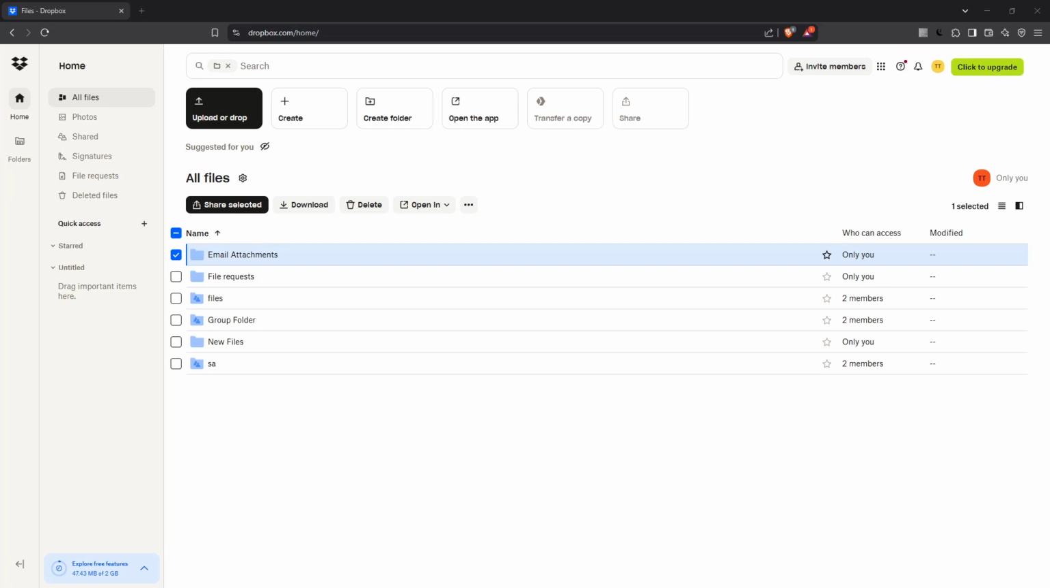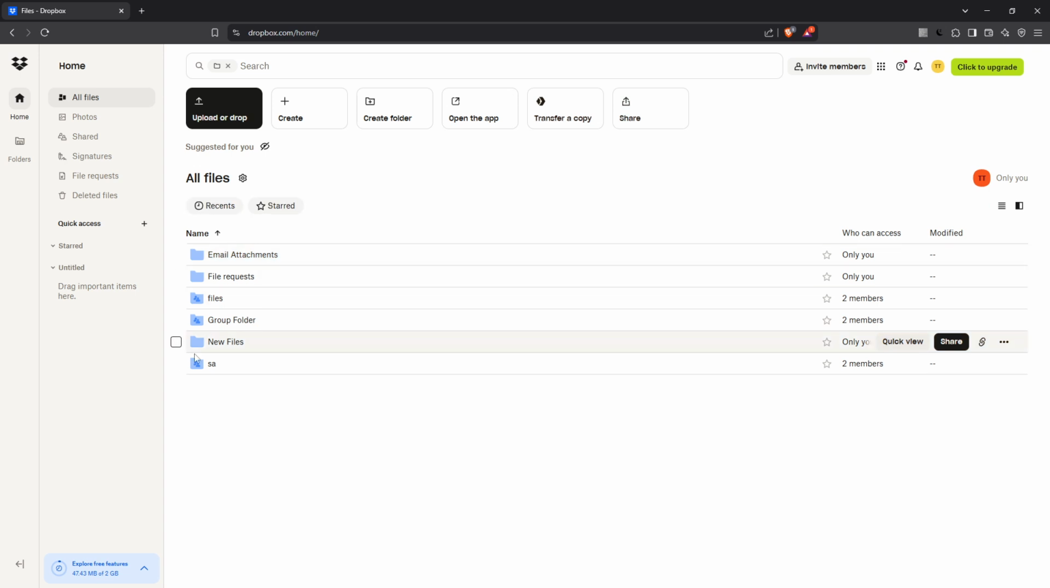In today's video, I'm going to teach you how to find and access shared Dropbox folders. Whether you're using Dropbox for personal or professional use, understanding how to efficiently navigate shared folders is essential for collaboration and organization. Let's dive right in.